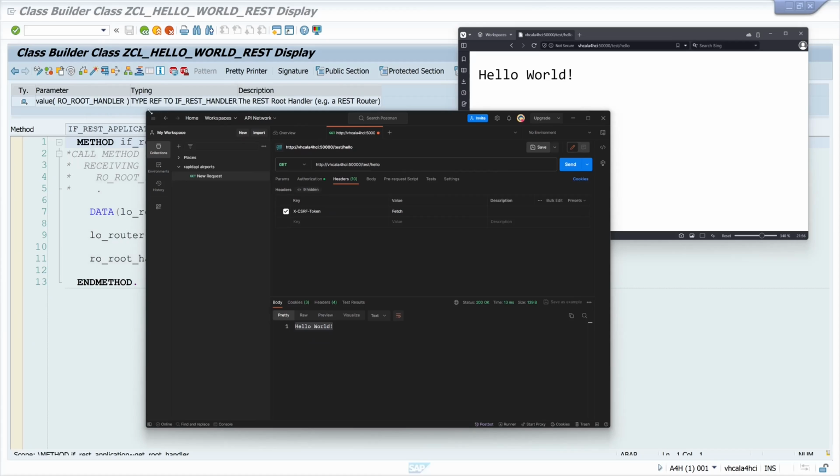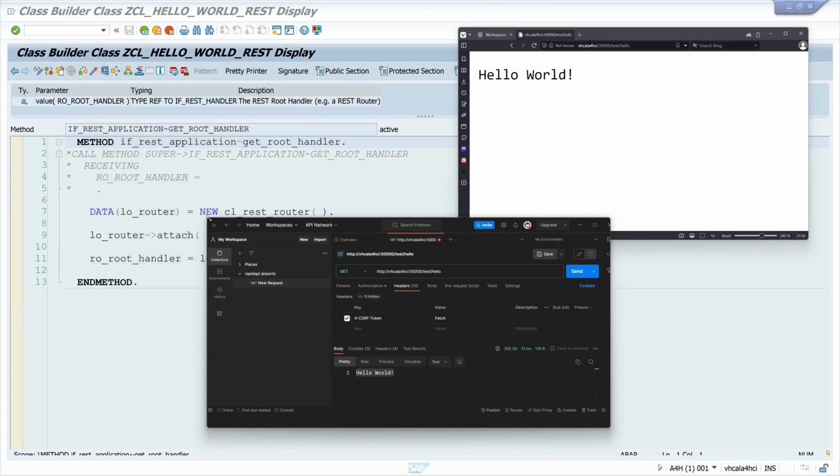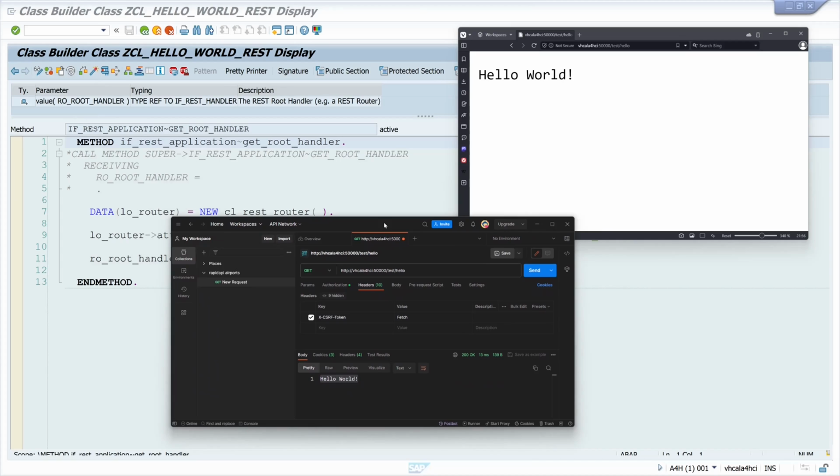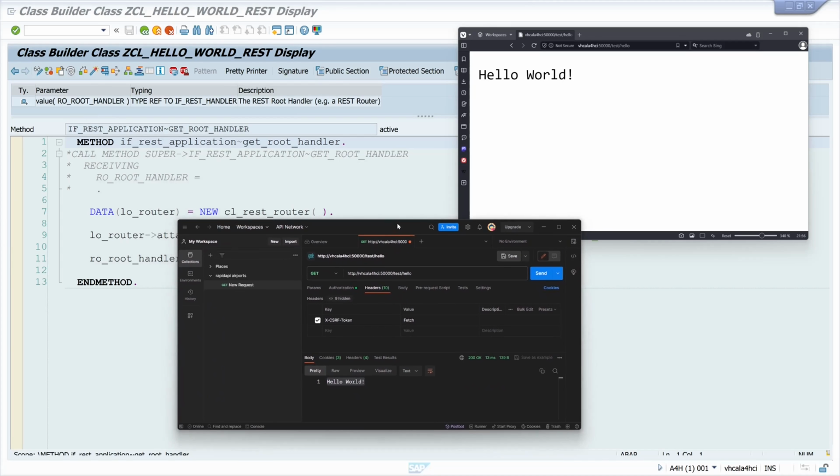Yes, that was the simple REST API implementation in SAP to get some data from the SAP system.